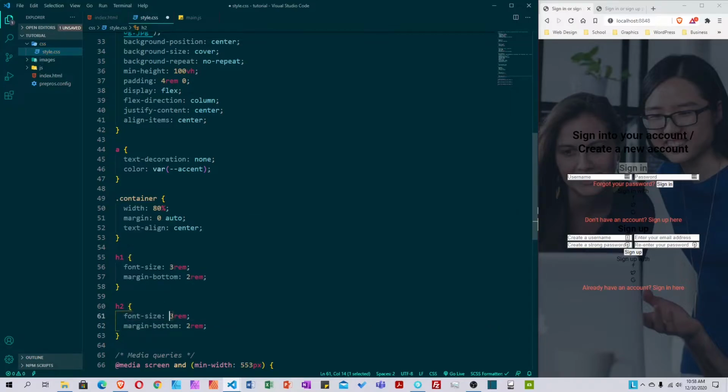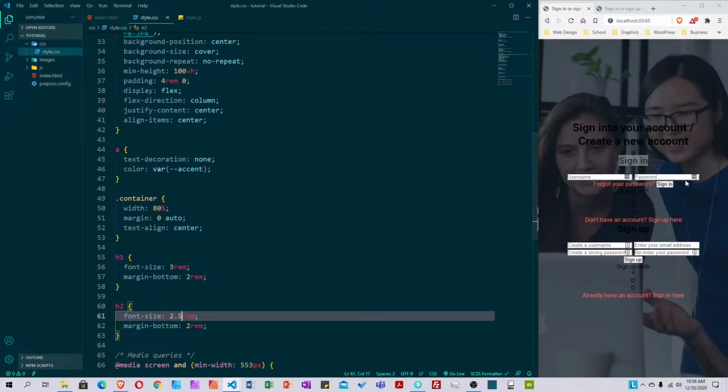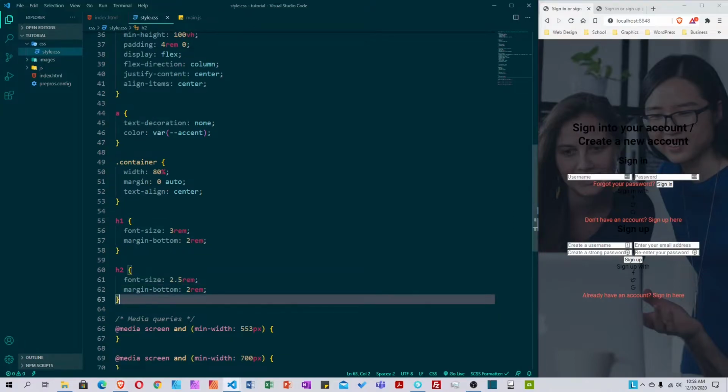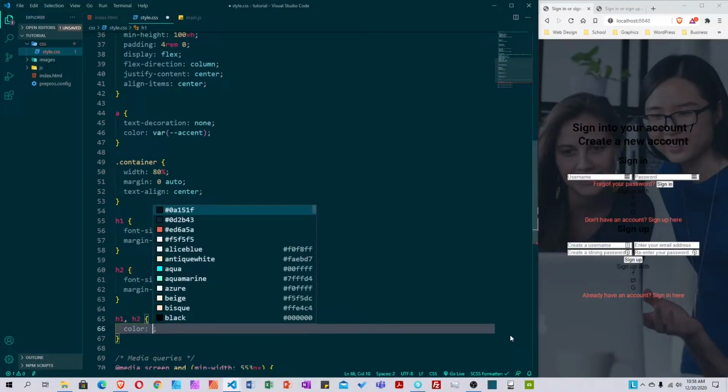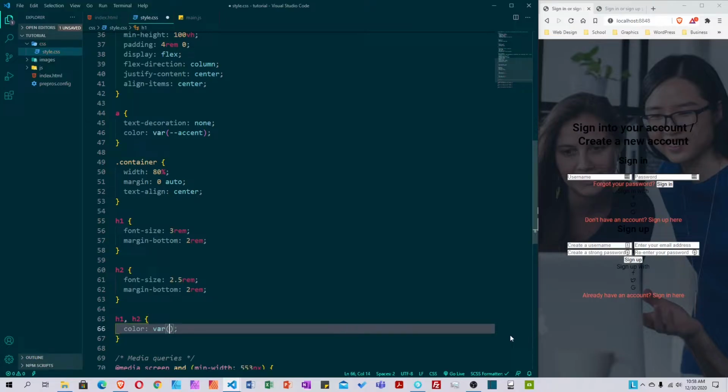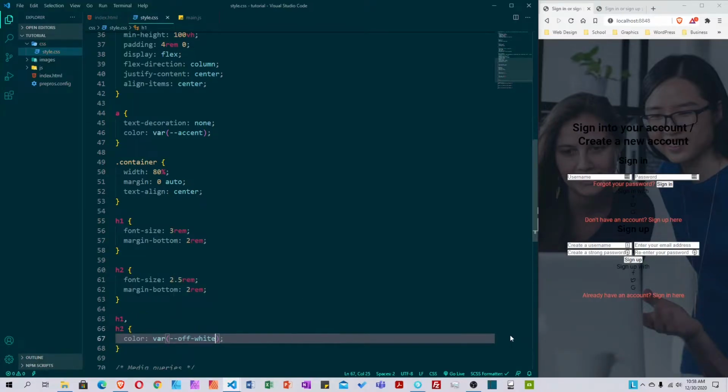Font size to be 2.5 rem. The margin remains the same. So now let's change the color for this. So I say heading 1, heading 2, color to the off-white. Save it.